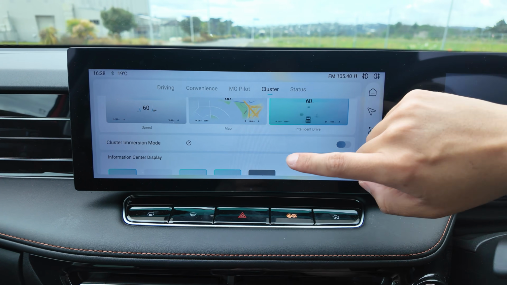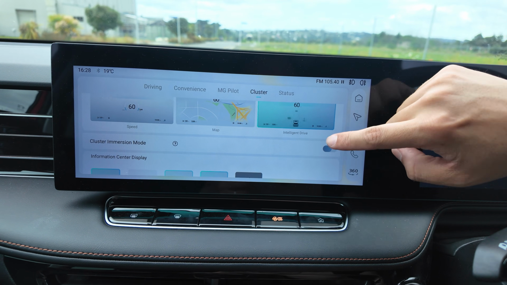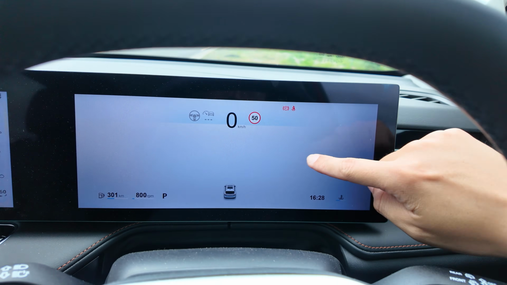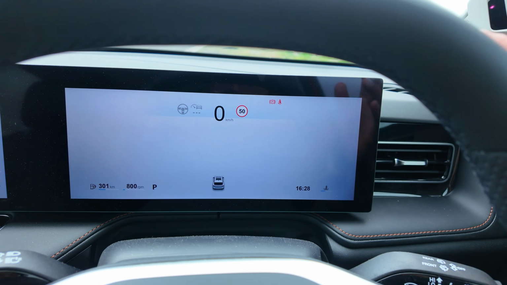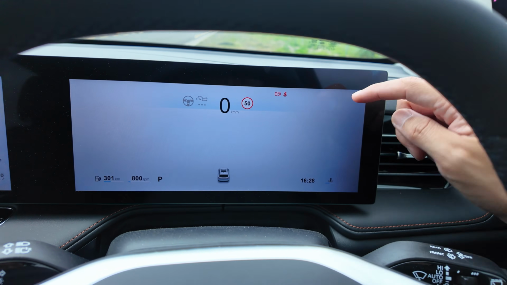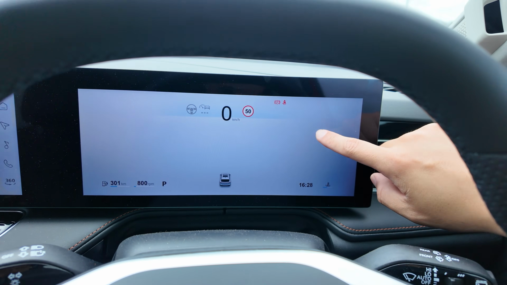Next, on the screen, you can also engage a thing called cluster immersion mode. Click here, over here. That just means your top right display and top left display are now gone from any particular screen. So it's not going to show you additional features. Like on this particular screen, we had the navigation guidance and some indication on the right.